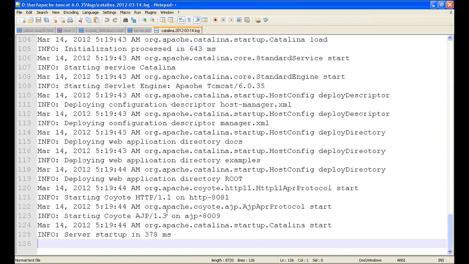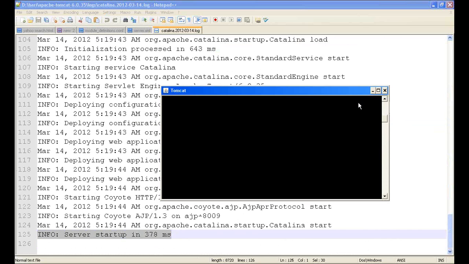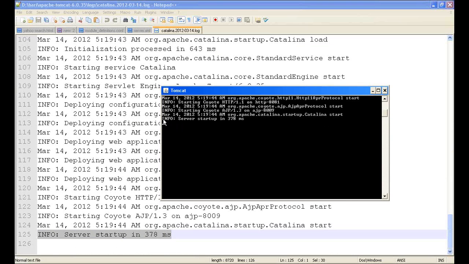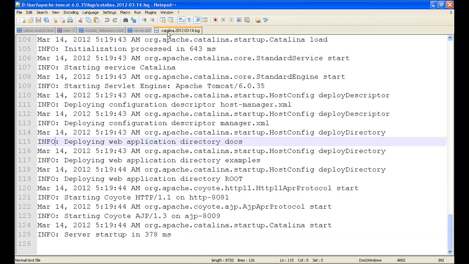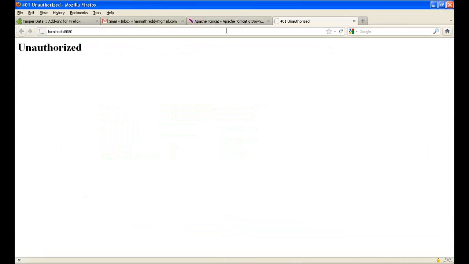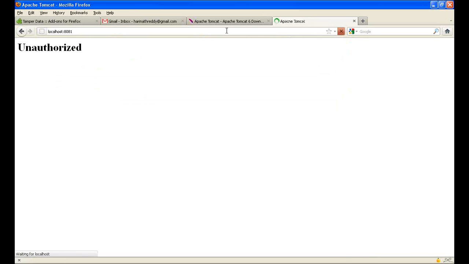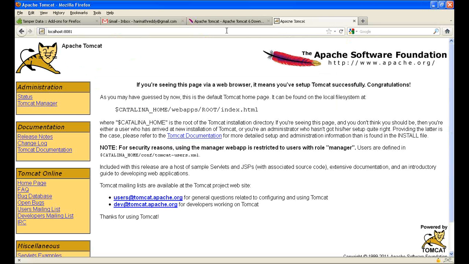See here, at the end it says server startup, and the same message I do have: server startup, right? So when the server is started, what I can do is, now let me go back. See here, I see a Tomcat default.